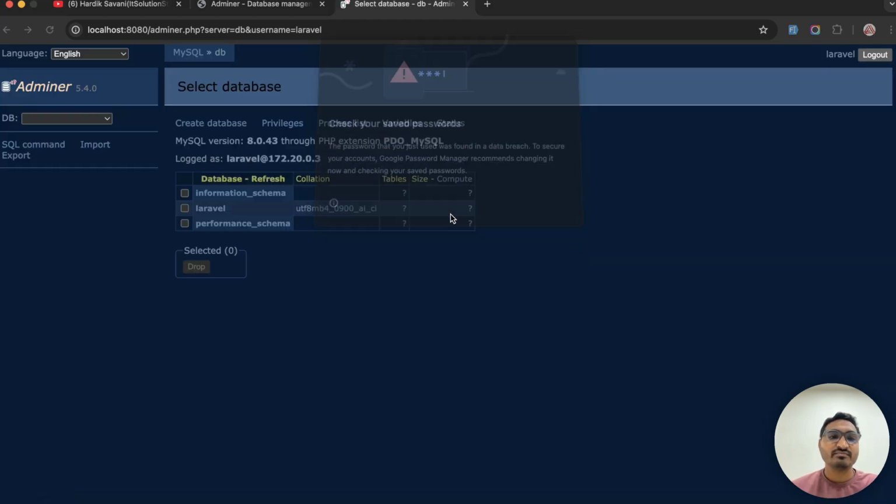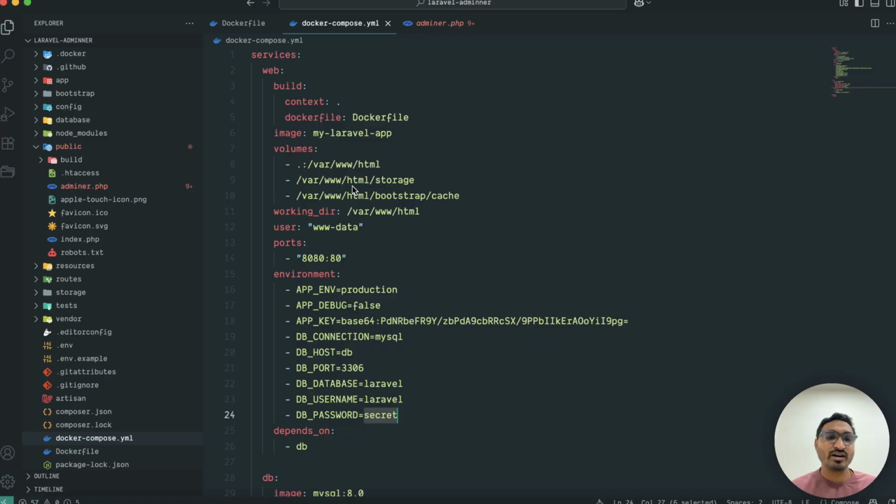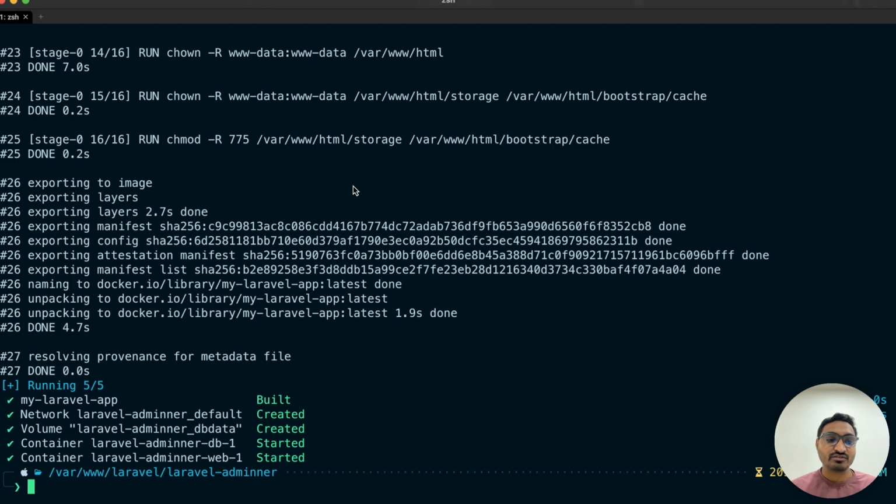You can see that we have successfully logged in. We can access our container image database; you can see the Laravel database. Right now we don't have any tables, so let me go back and run the migration.